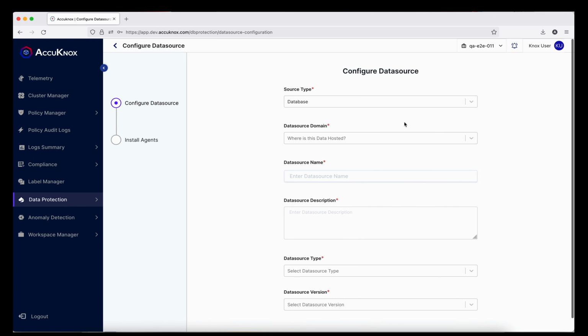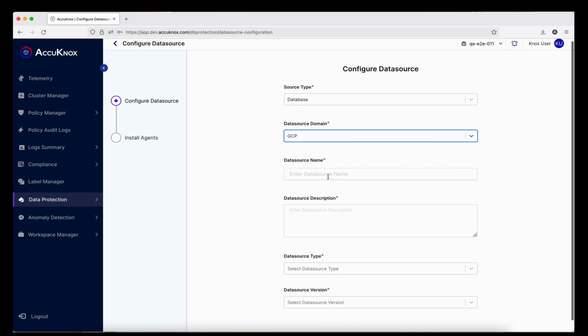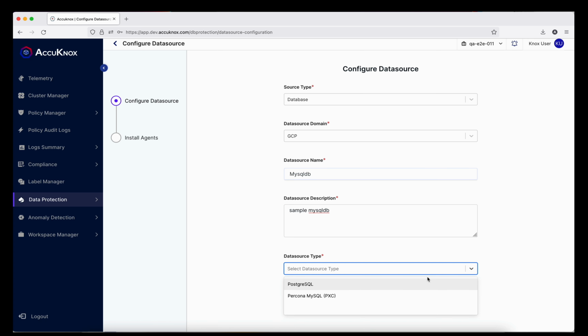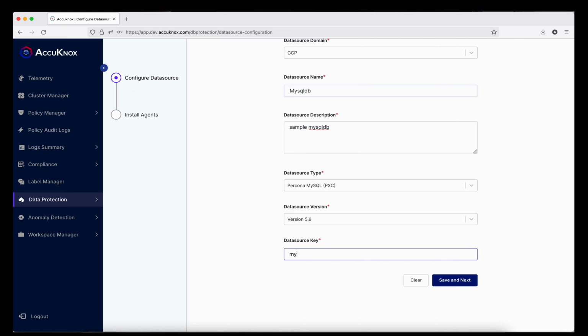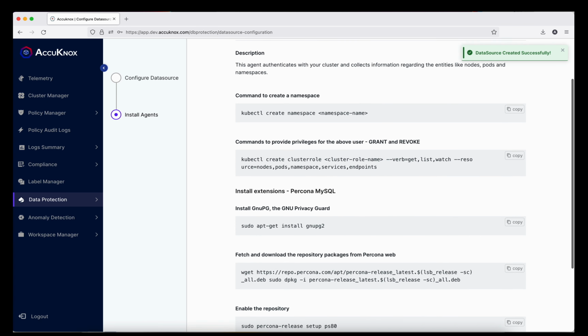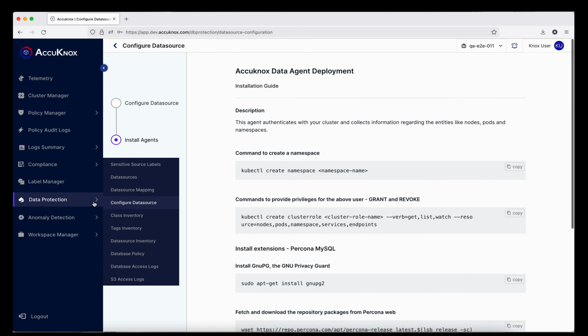Here's an example of how you configure a data source. In this case, we'll configure a SQL database on a Google Cloud data source. Now you need to provide your key, and once that's done, you need to install the agents on your cloud cluster so that we can access your data and begin classifying the same.